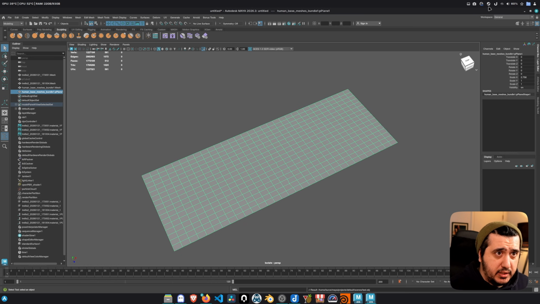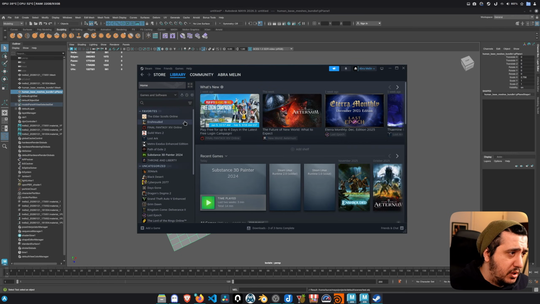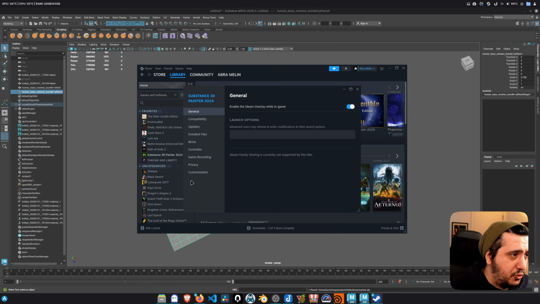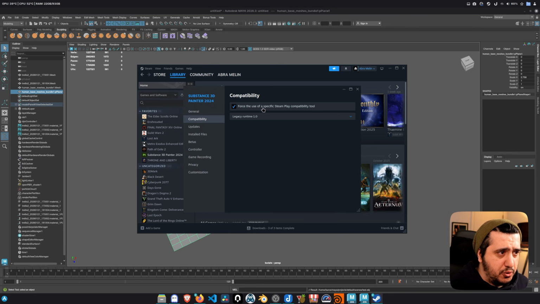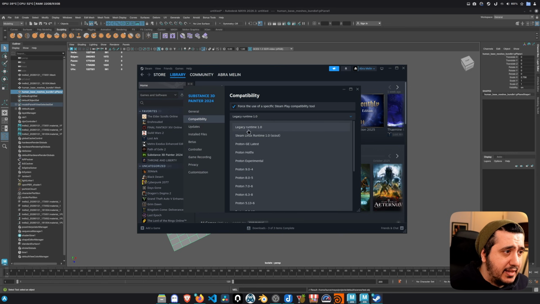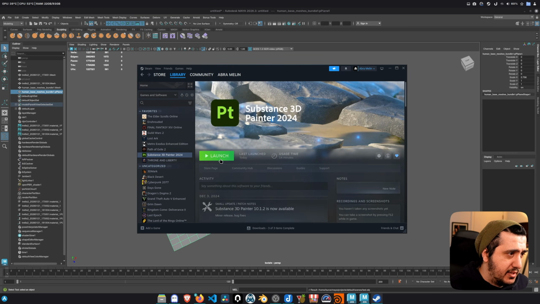Let's open Steam. Yes, in Linux, you are able to buy a license of Substance 3D Painter, Designer, etc. and launch it. Pro tip, if it is not launching, right click, go to properties, go to compatibility, click this, force the use of specific Steam Play compatibility tool and select legacy runtime. Okay, let's run Substance Painter.